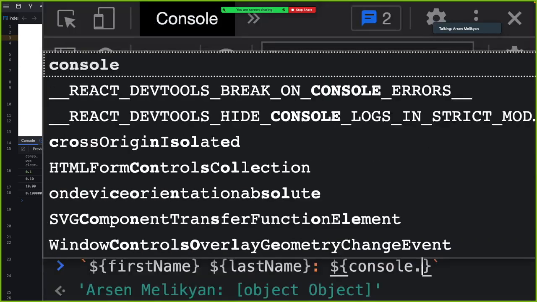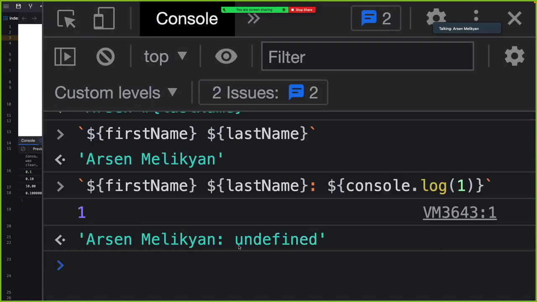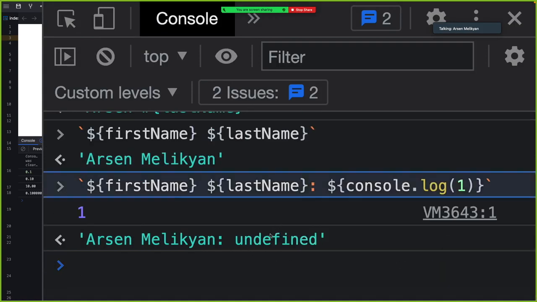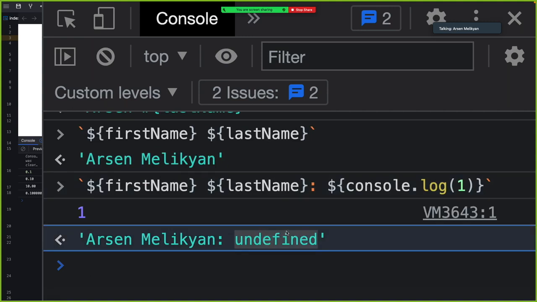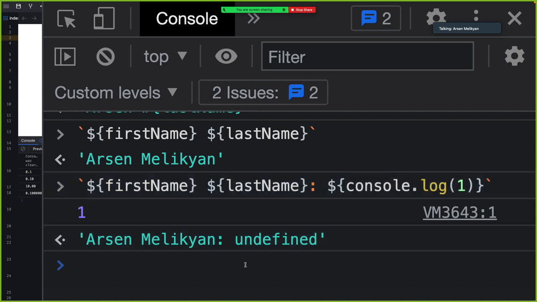So we can do console log 1 and it says undefined, which is correct because the function console log returns undefined. So you don't have to worry about that. I'm just showing you that you can put any kind of expression in here, and that works. And that's why it's powerful. You can compose things together.